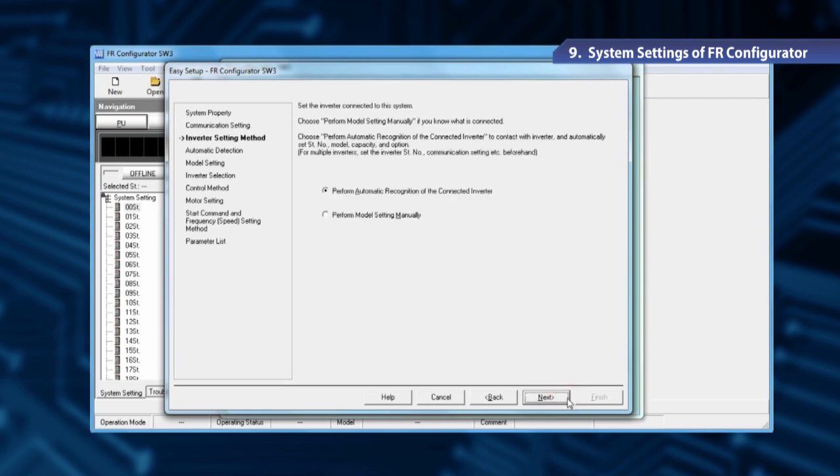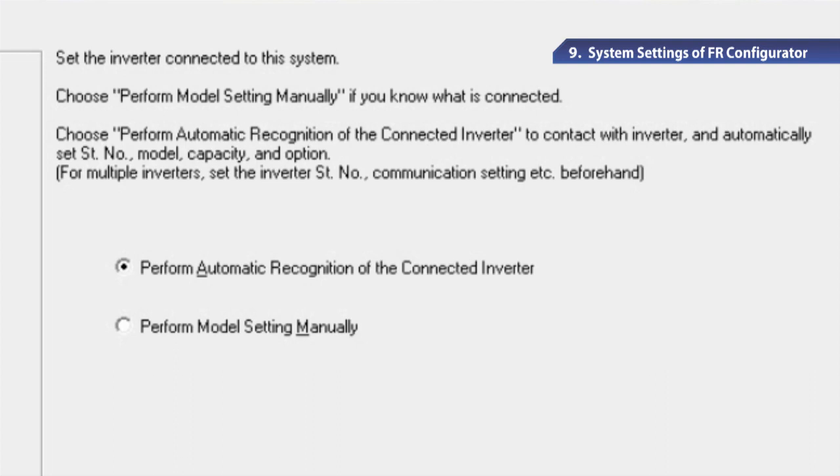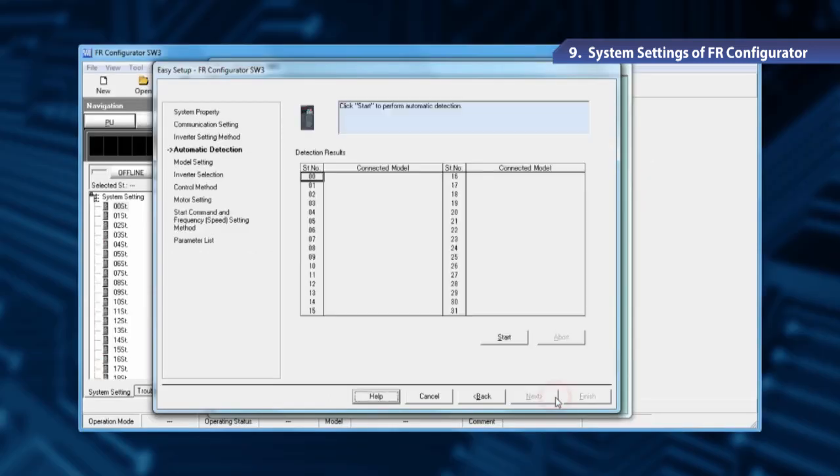Click Next. In the Inverter Setting Method dialog, we can choose whether to automatically detect the connected inverter or manually select the inverter to reflect it to the system setting. This time, select Automatic Detection. Click Next.